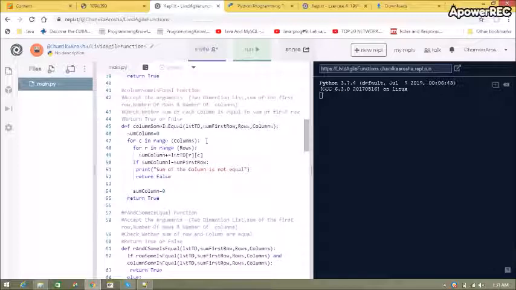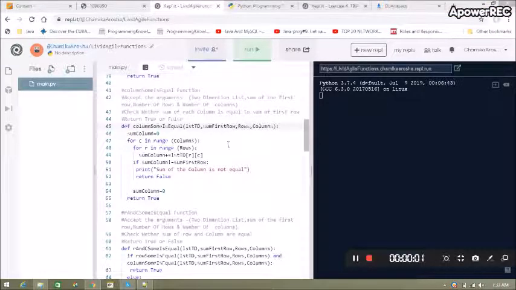Same as the previous function, here it's called column sum is equal function. There are 4 arguments as well, similar to the previous functions. It has a variable called sum, initially equal to 0.